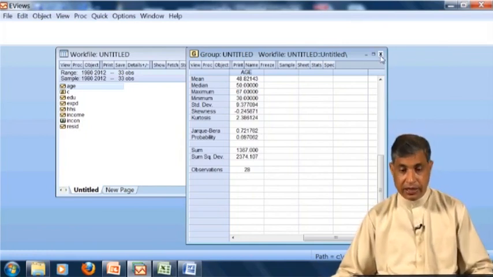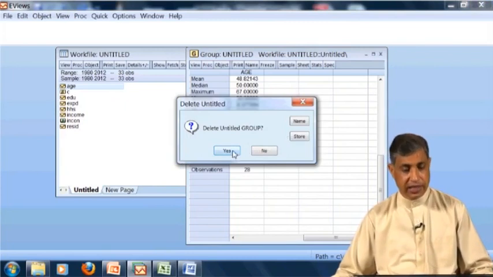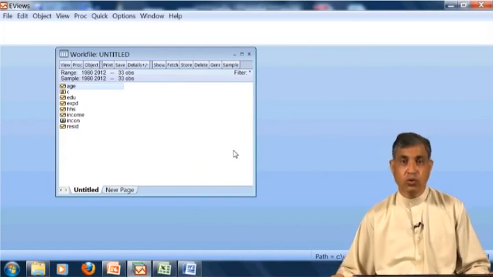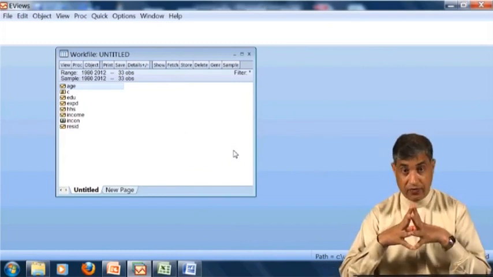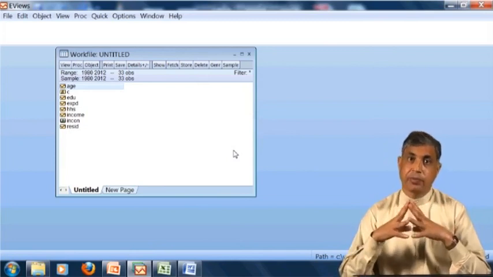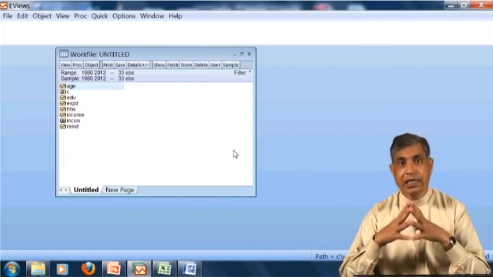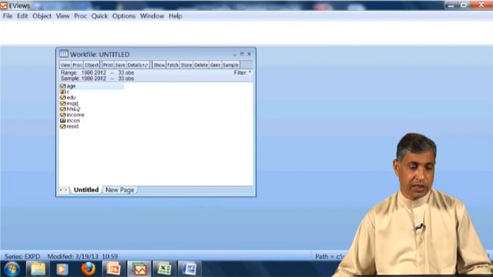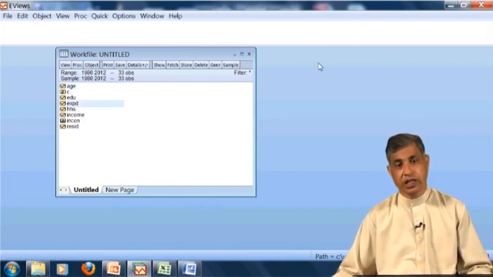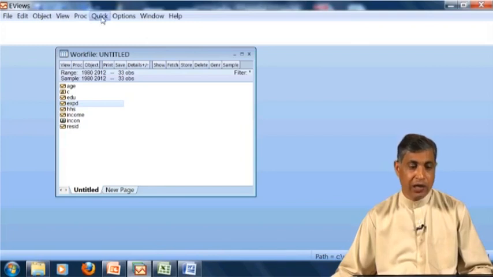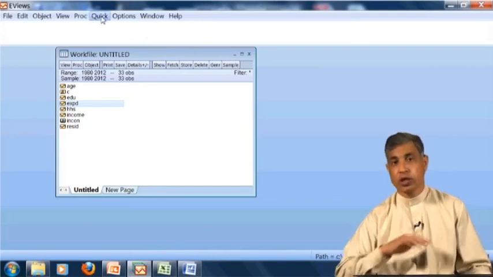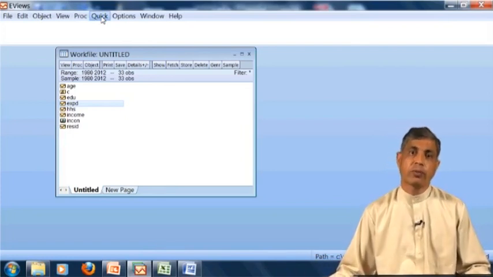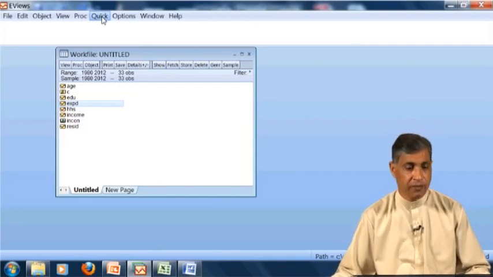I again delete. I am not interested in saving this. I will delete the untitled group, because this is still untitled. What I am going to tell you is that first of all we make the graph, because it gives us a clear picture. After this we are interested in the descriptive stats of the variable. Now I am interested in the descriptive stats of the expenditure, so I go to Quick. All your operations come from the Quick option. There are other ways, but do not bother about that. Only see that every option will come from here.